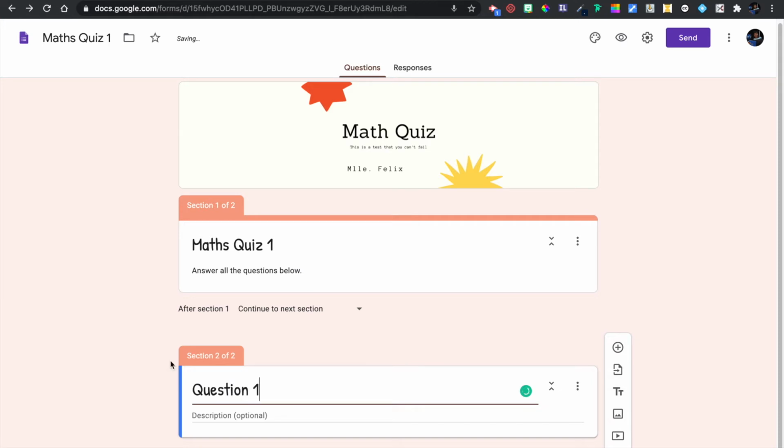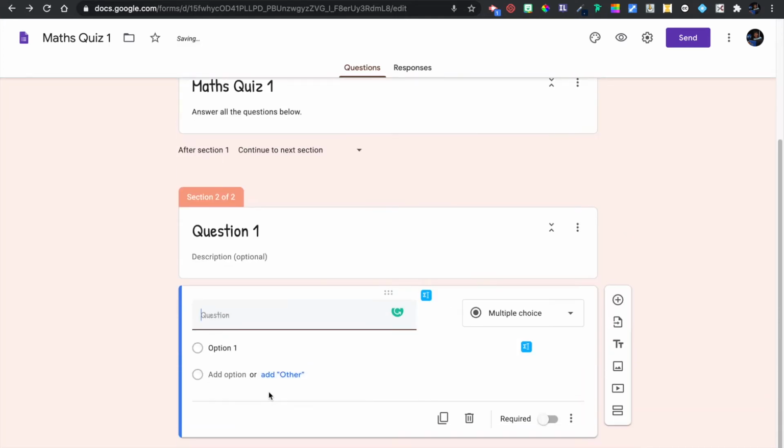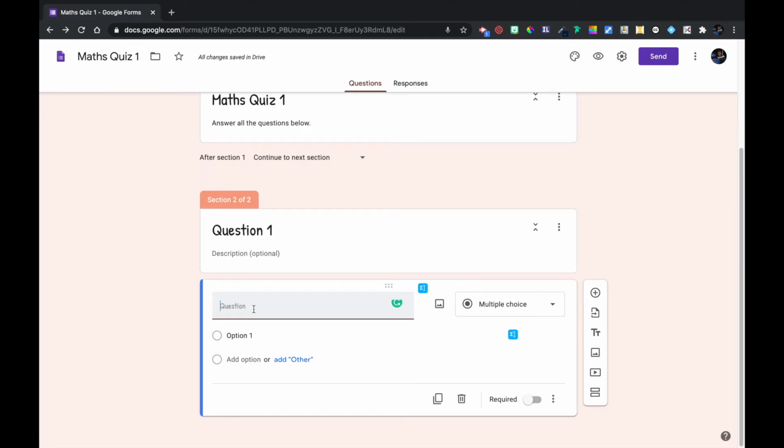1. Once we're done with titling this question 1, we're going to select this plus button to add a question. Once you've selected the button to add a question, this is what is going to show up. So now we're going to type in our question. The first question that we want to type in is, what is the factor of?